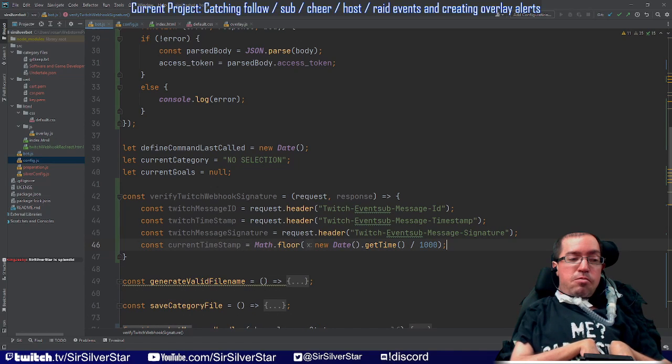So, what we're doing here is we are creating 4 constants. We are getting the message ID that Twitch sends to us. We're getting the timestamp of when the event was sent to us, and we're also getting the signature that Twitch sends us. And then also we are creating a timestamp of what the current time in seconds is right now, because we have to verify this within 10 minutes. So this is part of the check that we're going to do here.